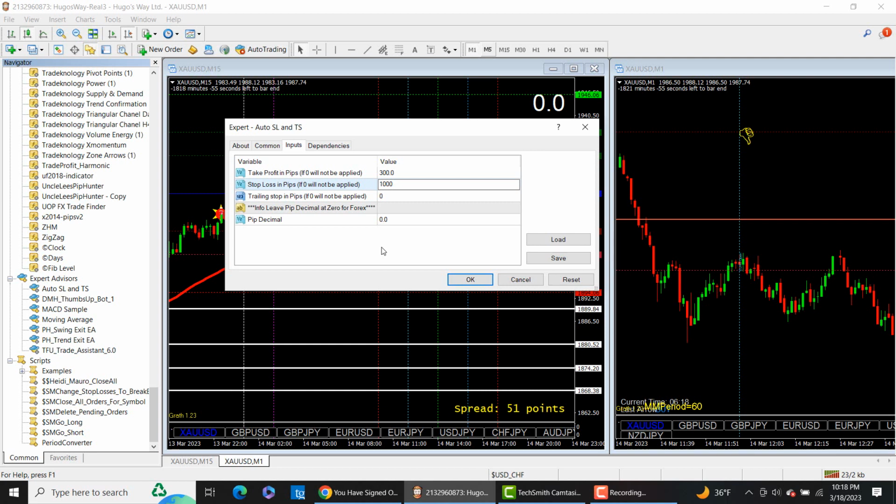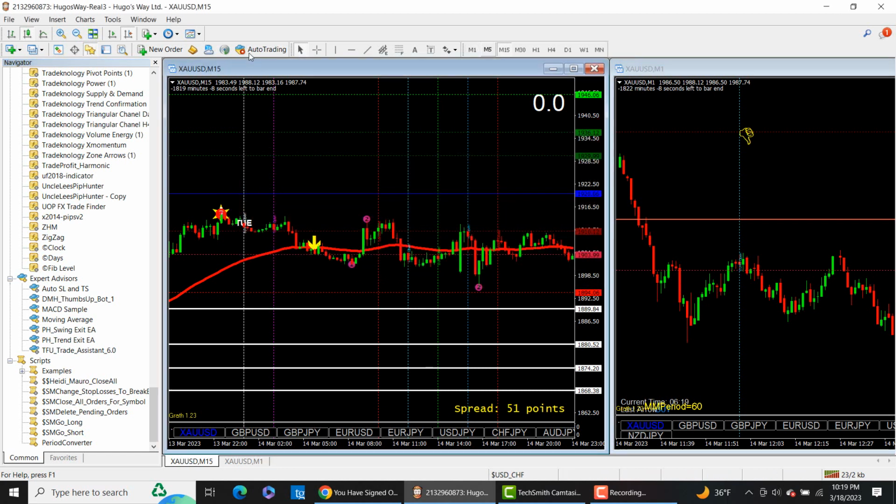So basically what this will do is, as soon as I enter a trade, it'll automatically set my take profit and stop loss. I'm recording this on a Saturday, so the market is closed, so I'm not able to show you what that looks like. Before you do that, make sure your auto trading button is green. Mine was red. Make sure it's green or it won't work.